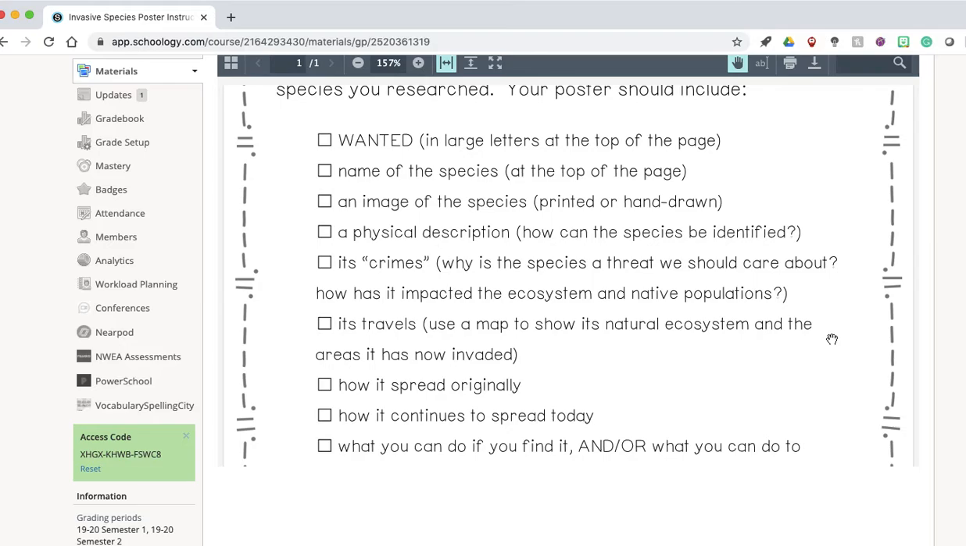I don't want you just to tell me where it's from. I want you to use a map. So again, if you can find one electronic that's already done, like on a file or something, you can copy and paste and put that in there. That's awesome. If you want to draw a map, that's fine too. But use a map to show its natural ecosystem and the areas in Nebraska that it has now invaded.